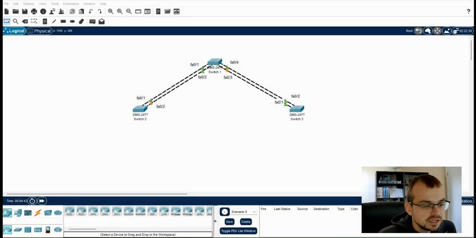Hello, this is a quick video on link aggregation groups. If we take a look at this Packet Tracer topology I have open, we'll see that I have 3 switches here. Each of these bottom 2 switches have 2 links going up to this more upstream switch.